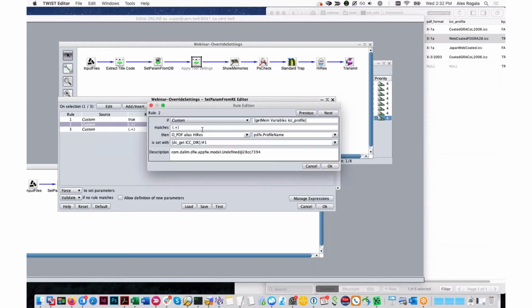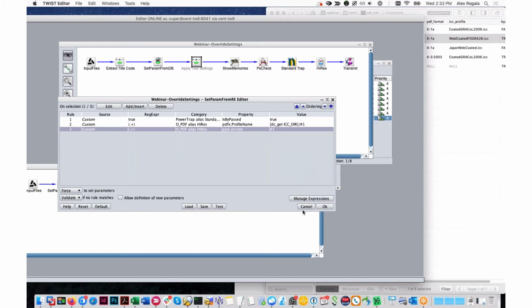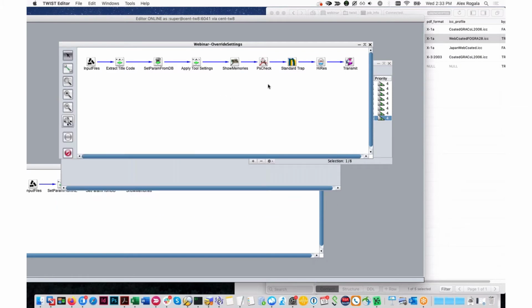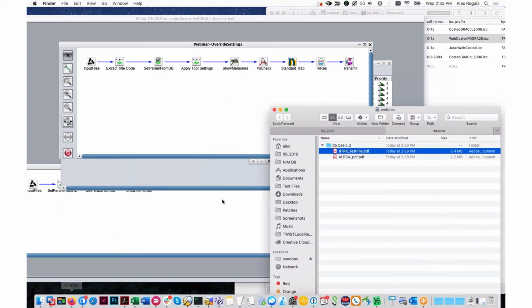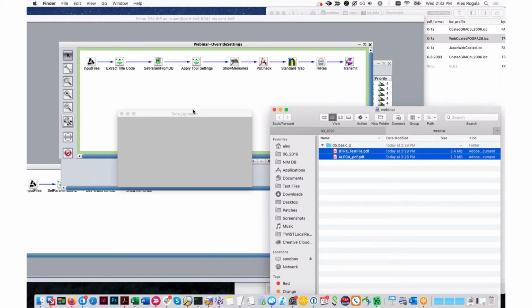I am overriding the output ICC profile here using the same procedure. If I got back a result, specifically the dot plus here says, if this variable isn't empty, then set the OPDF profile name to that. Likewise, I'm doing the same for the OPDF here to set the PDF version to either X1A or X3. So the rest of the workflow is just standard. I'll drag my 2 files in and we should see pretty much the same thing again.